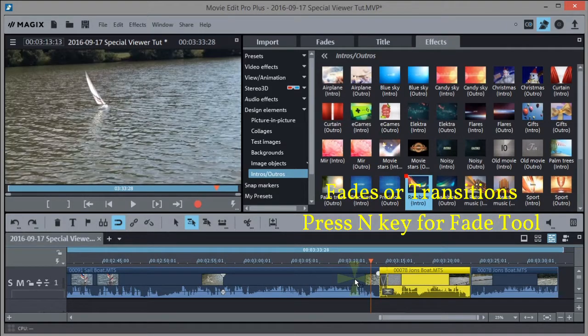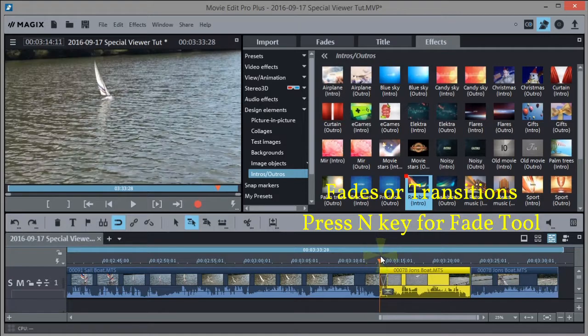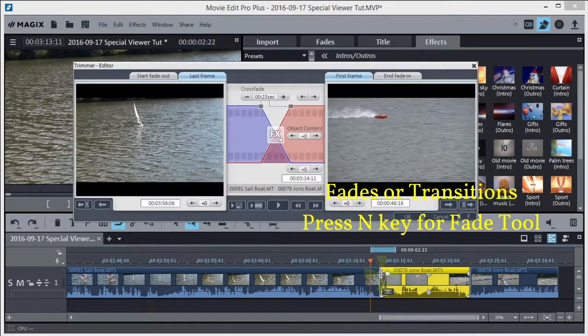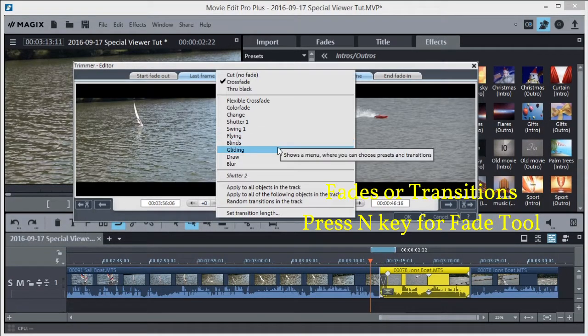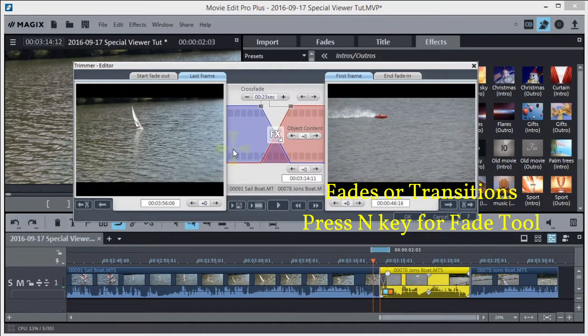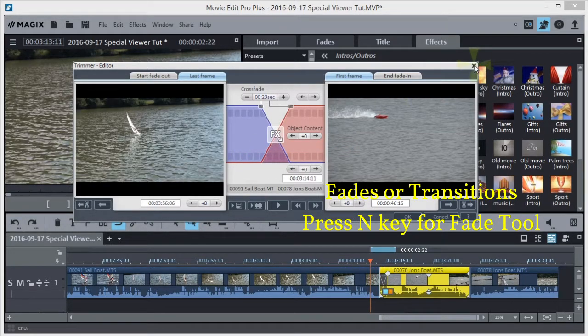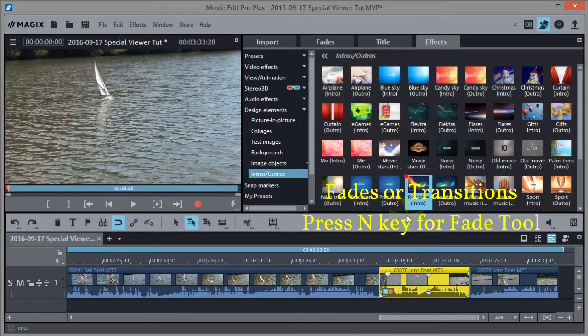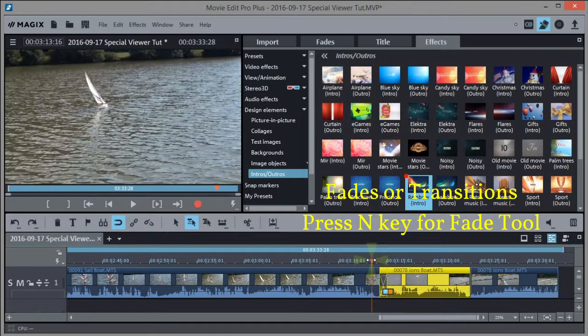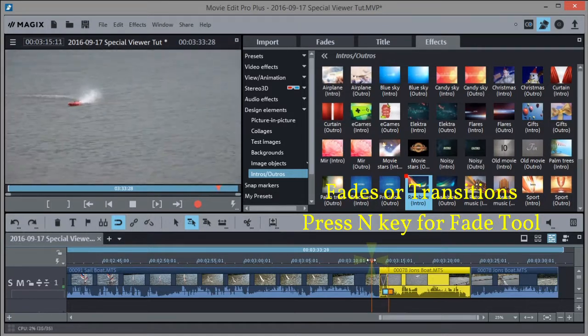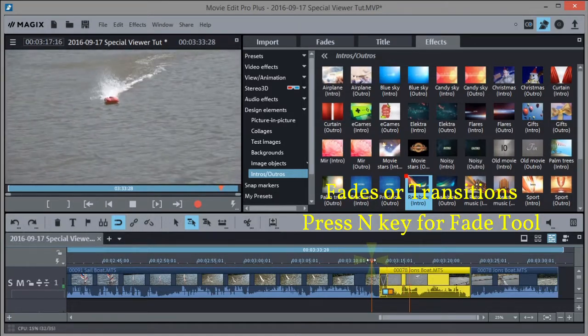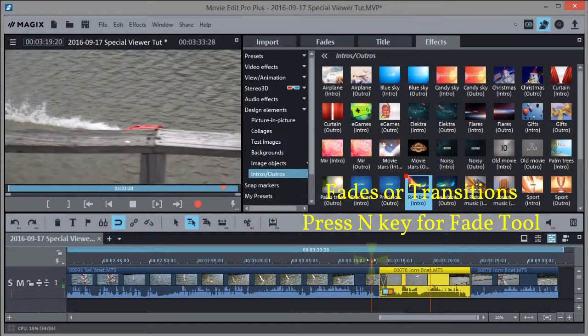And that right there, just the standard overlap fade is just fine. But if you want to press the N key and bring the trimmer up, we could go in here and pick a different fade. Let's try a gliding fade. Like that. See, that looks pretty good. And then we can click OK to finalize it. Now let's check that out. So there's a nice gliding fade. Like that.